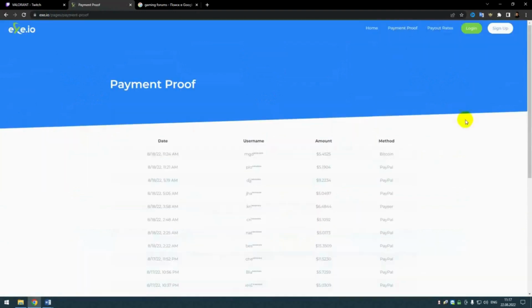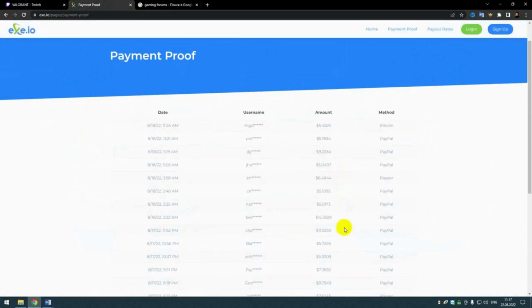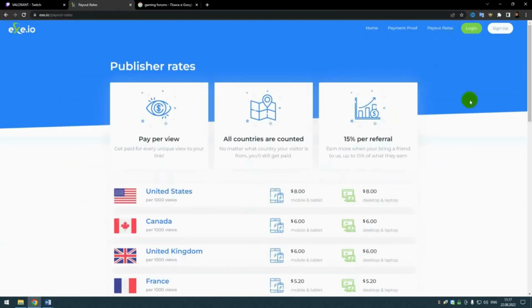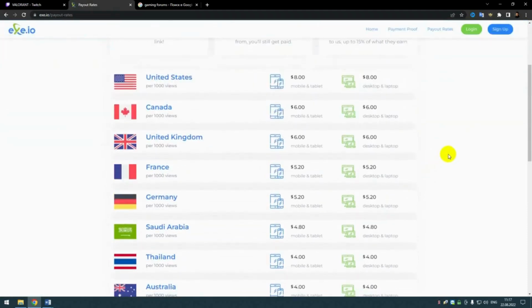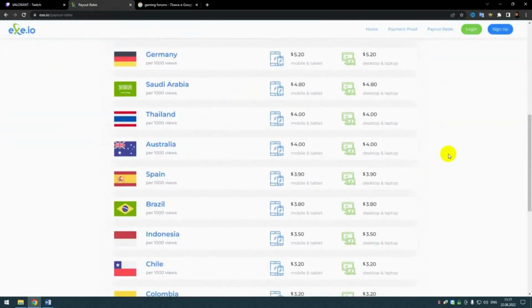Let's see how the beneficiaries are paid. $5, $9, $6, $15. It's very motivating. Here you can see how much each country pays for one view. This is what I was telling you at the beginning.